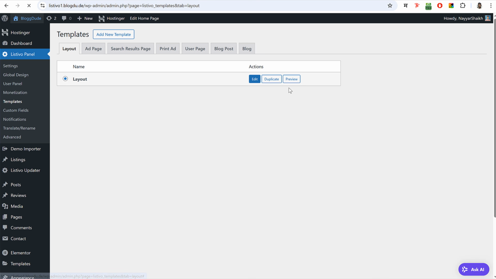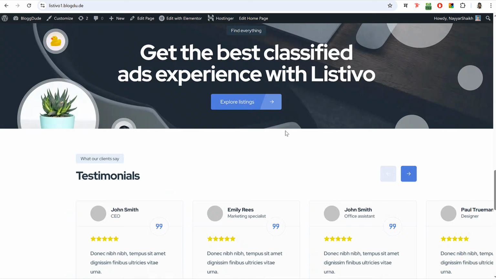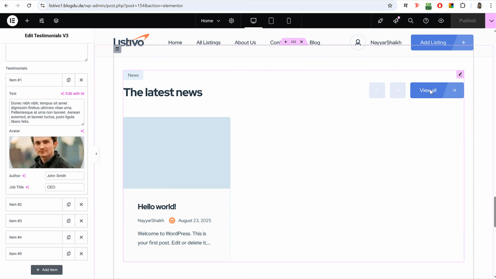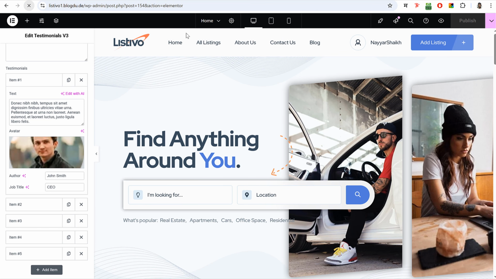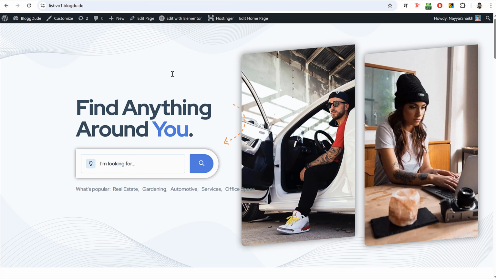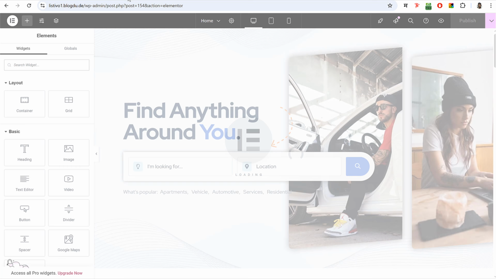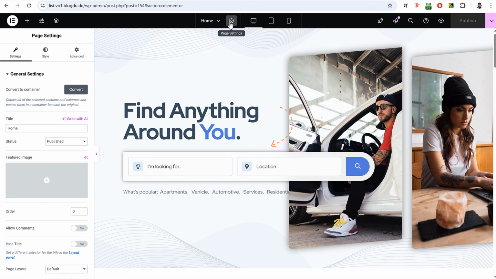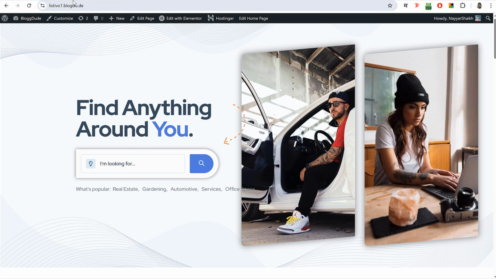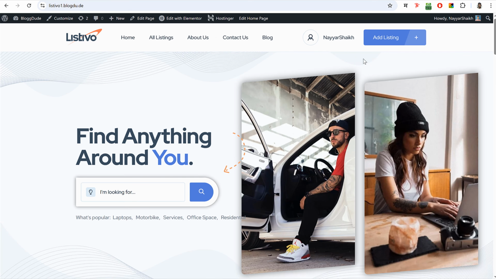Now, if you go back to your home page, as you can see, this is how your home page looks. You also have this thing at the bottom, and make sure, let me refresh this page. Now, if you go to any page and if you don't see header and footer, then as I said earlier, you can always go to this gear icon page settings and make sure to select the layout and then click on publish. Come over here, refresh this page. Okay, so now it is fixed.